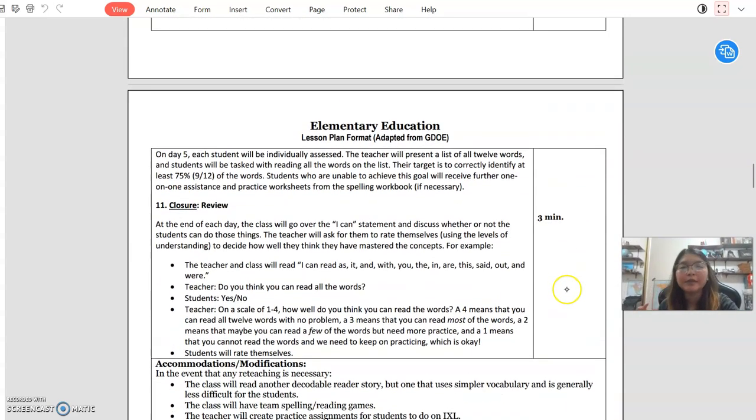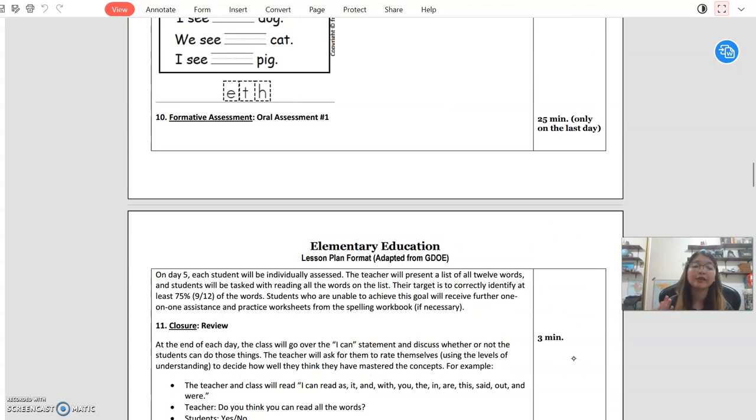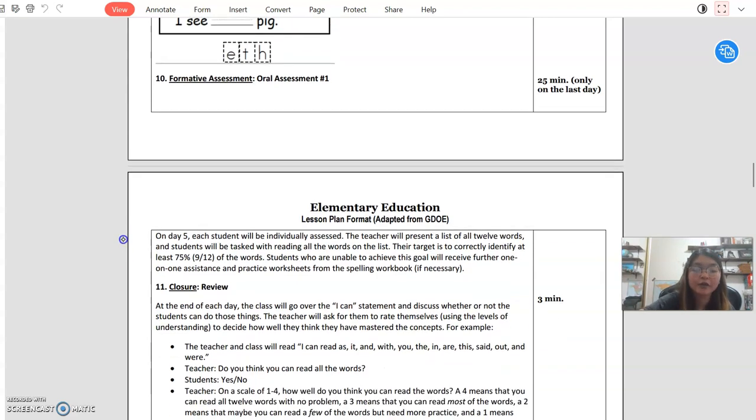For my formative assessment, I have my oral assessment 1. On day 5, which is at the very end of the week, each student will be called into the back of the class where they'll be individually assessed, and I will present them a list of all 12 words. They will be tasked with reading all the words on the list, and their target is to correctly identify 9 out of the 12 words, which is 75%. You see that as we go on, that percentage gets lower with the number of sight words rising. So students who are unable to achieve this goal will receive further one-on-one assistance and, if necessary, practice worksheets.